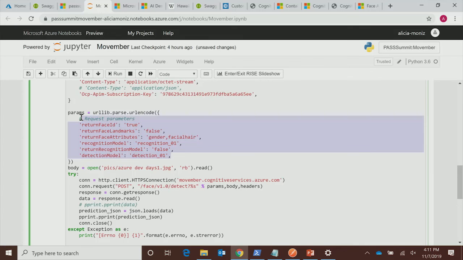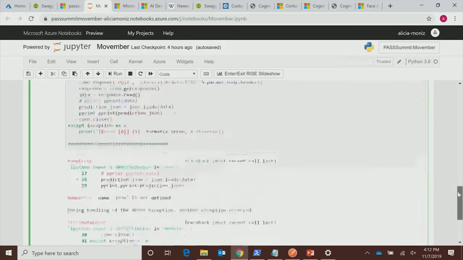It's the same format as how we had referenced the custom vision, and the big difference with the Face API versus the custom vision API is the parameters that they let you pass through. So apologize for that.